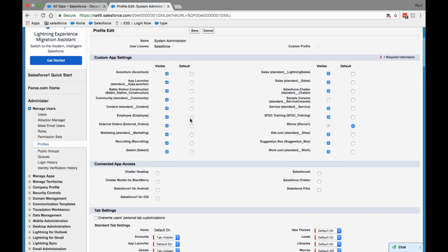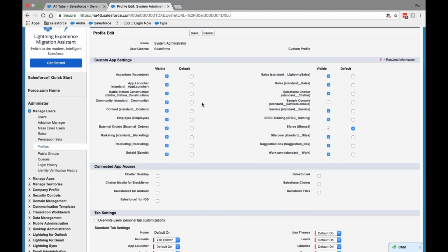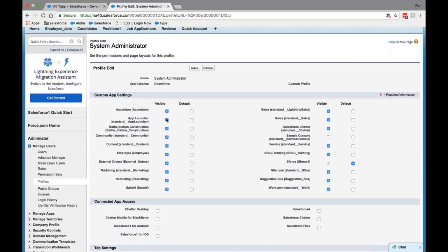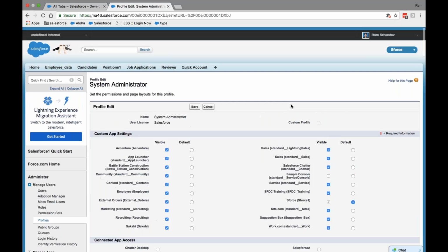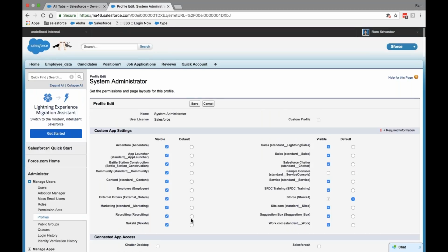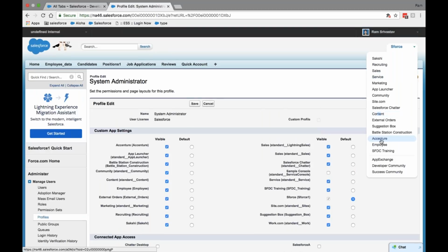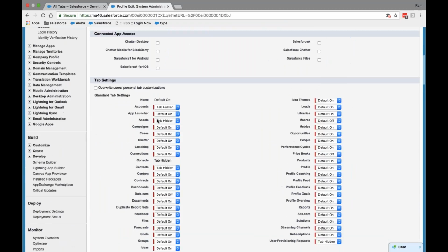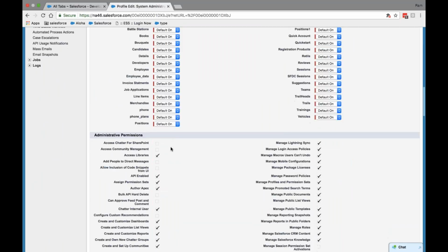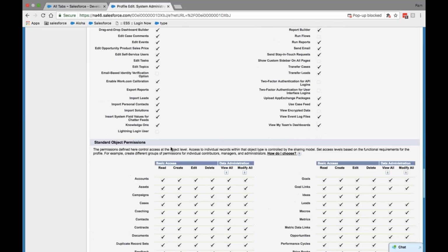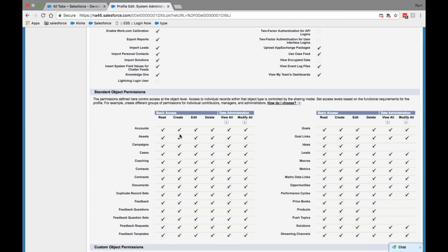So now we have learned how to hide the app. In a similar way, if you don't want him to view the app called employee or Sakshi or sales, what you can do is uncheck Sakshi, so going forward he will not be able to see the app called Sakshi here. Same for your tabs and same for your object as well.